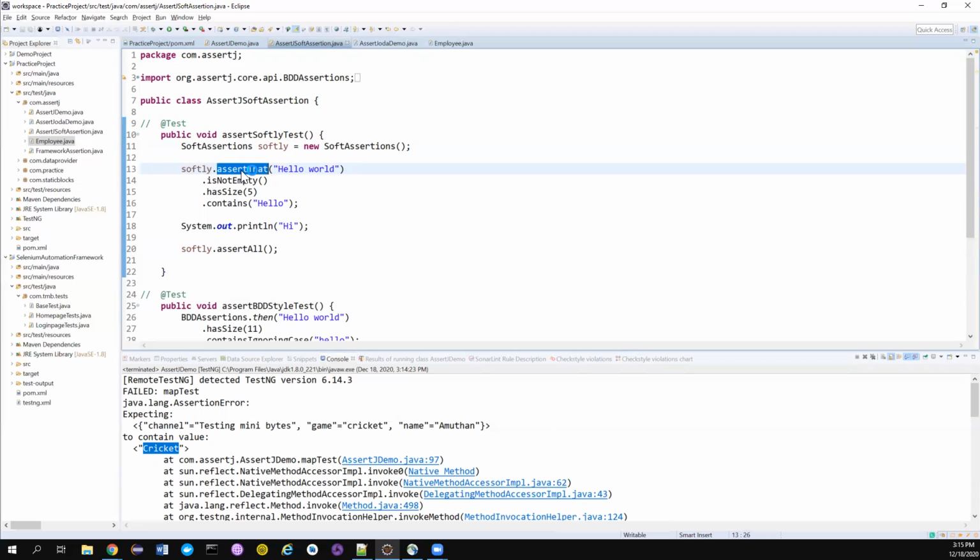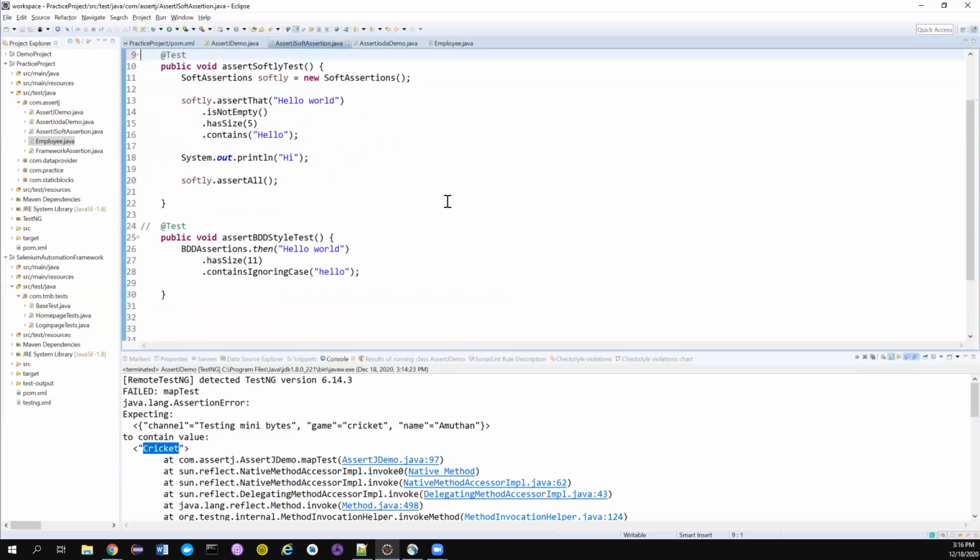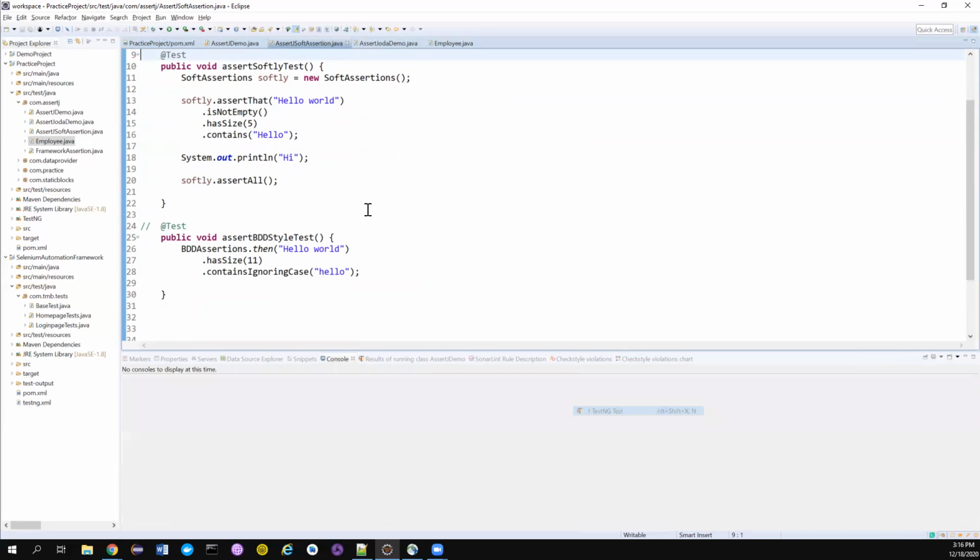The assertThat method is the same, everything remains the same. The only thing is you need to use the variable you have created, and you can check is not empty, has size, whatever string operation you have performed there. But only when you perform this assert all call will all your assertions be called. Now let's uncomment this, run it, and see.